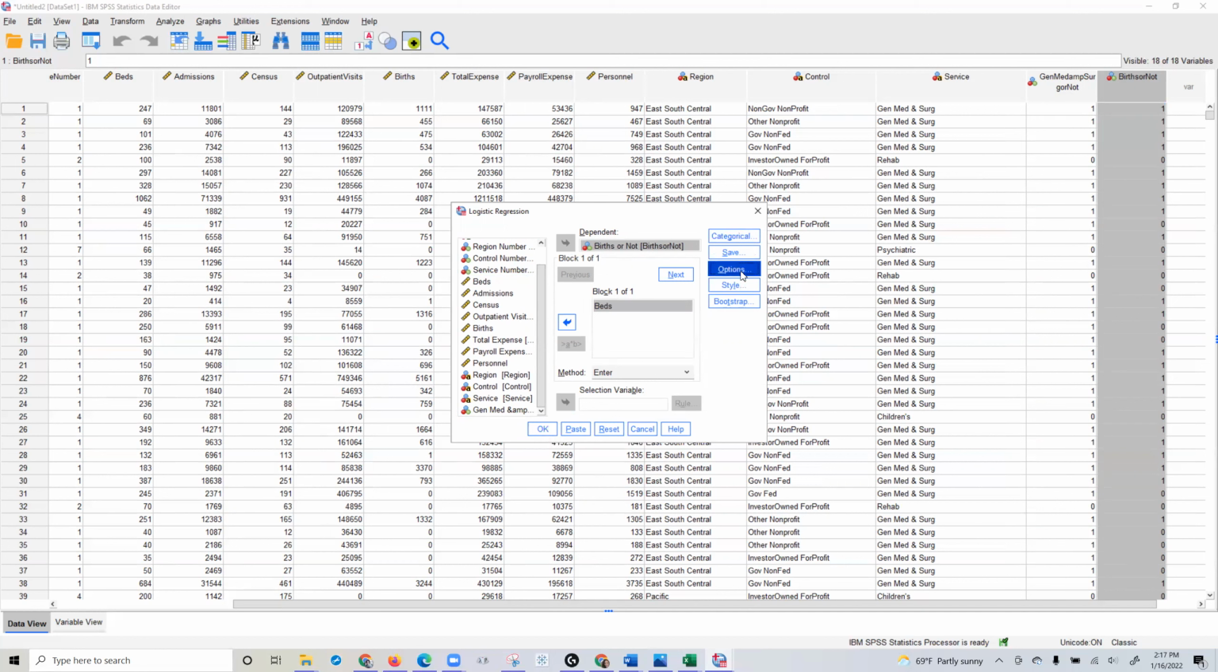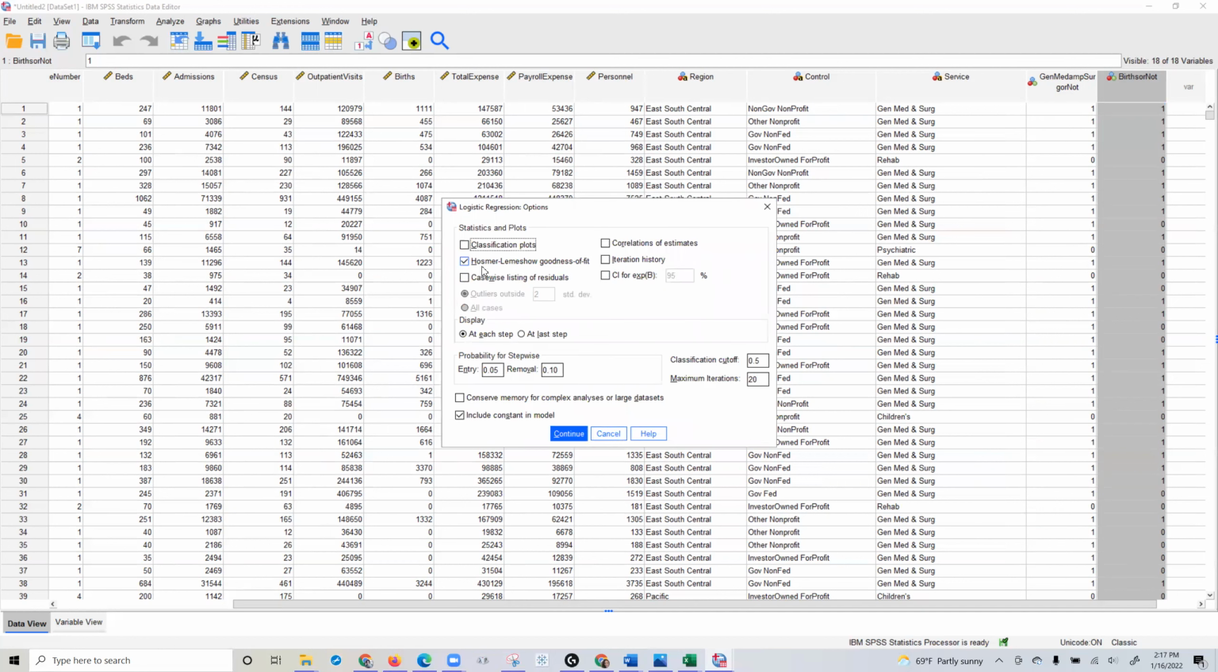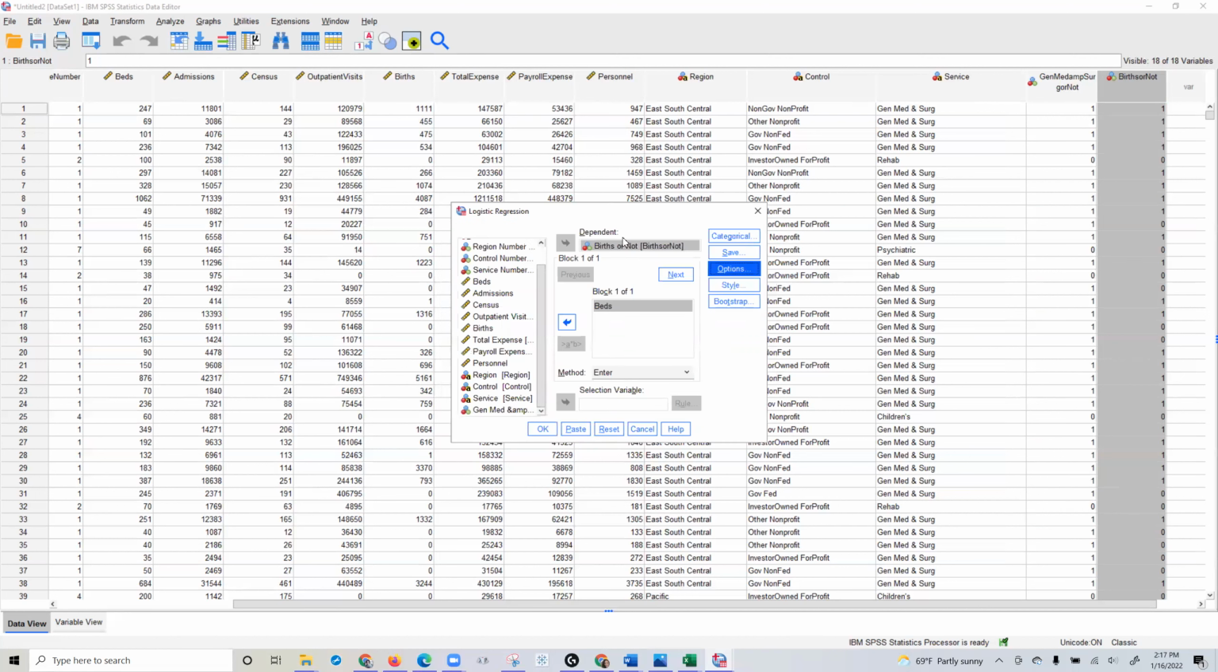And here, I think I have some options clicked with the Hosmer-Lemeshow goodness of fit. You don't have to do that. I like to show that. Click Continue. And this is the most basic of logistic regression models, with your dependent variable here and your input or your predictor variable here.